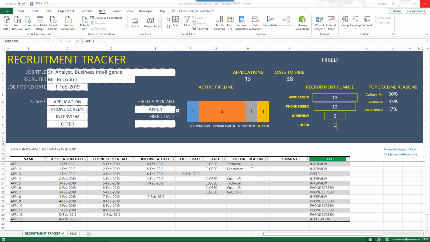And then if the application is declined, we can put a reason. And then all of this will be automatically calculated. How many applications, how long did it take to hire? What's the active pipeline? Meaning how many applications are currently being processed without a decision being taken yet. And then also a funnel which shows the flow of applications through each stage. And finally, the top decline reason. So why did we decline those applications? What are the reasons that are the top?